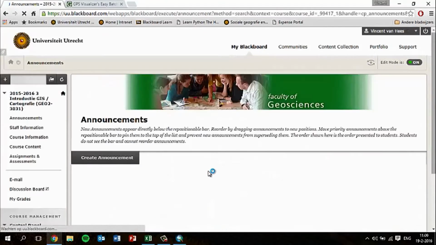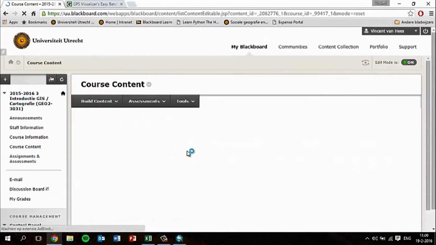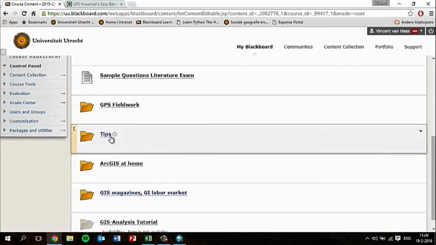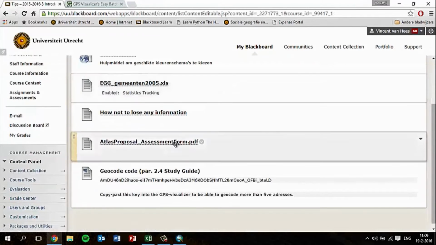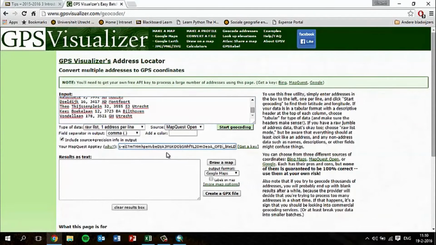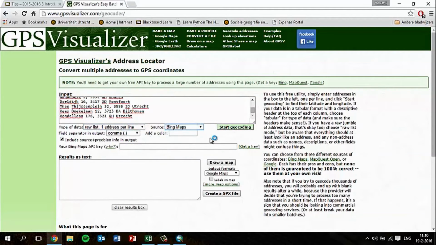and of course I also need the code, which is provided under tips, under course content. There you will find a code underneath which allows you to geocode multiple addresses with the GPS visualizer. We have to make the settings in order. It's raw list, and we have to select Bing Maps. Field separator is a comma.